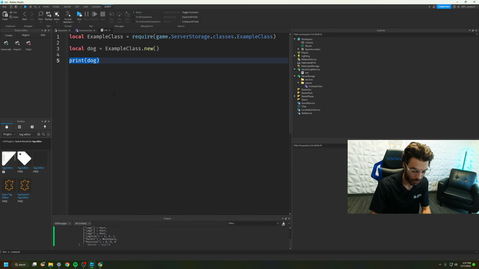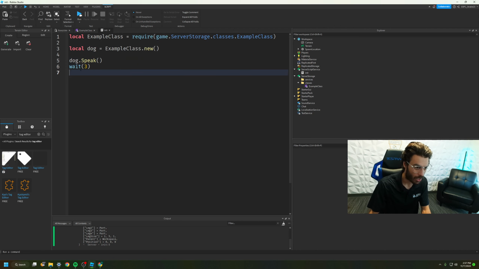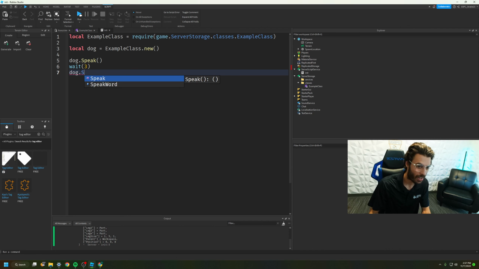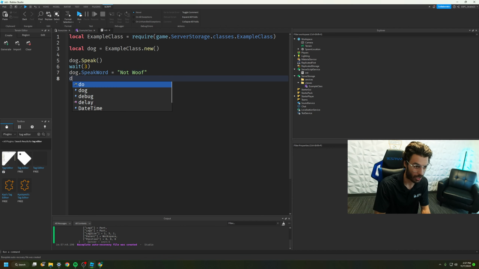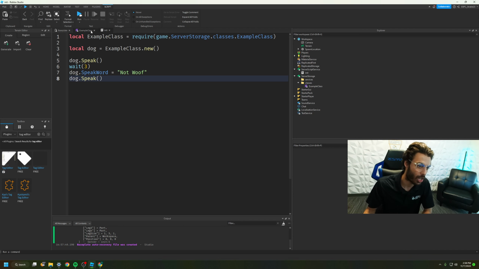All right, but now I can do dog.speak. And as you can see, it speaks. Look at that. And then I can wait 3 seconds and do dog.speak word. I have access to it. It is now equal to not woof. And then I can do dog.speak again. So yeah, object-oriented programming in action in the way you should actually do it and in the most common setup.